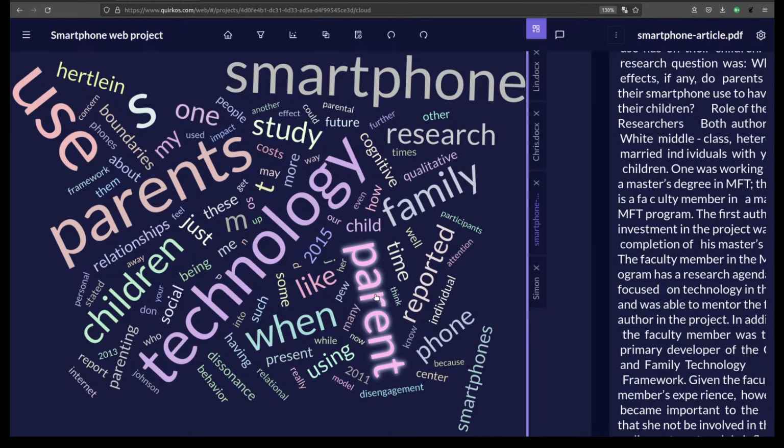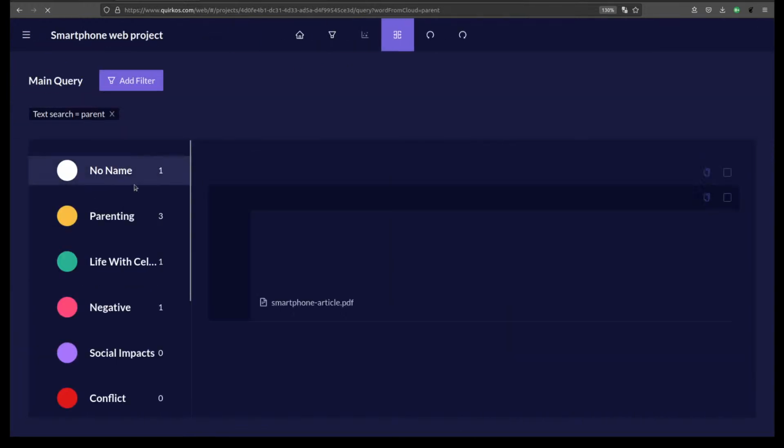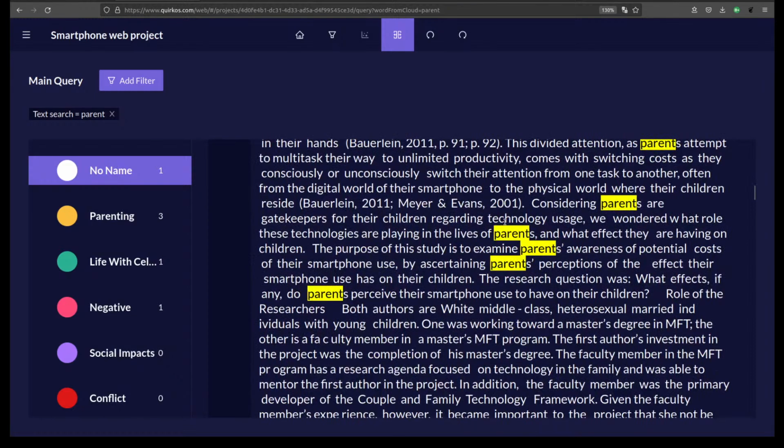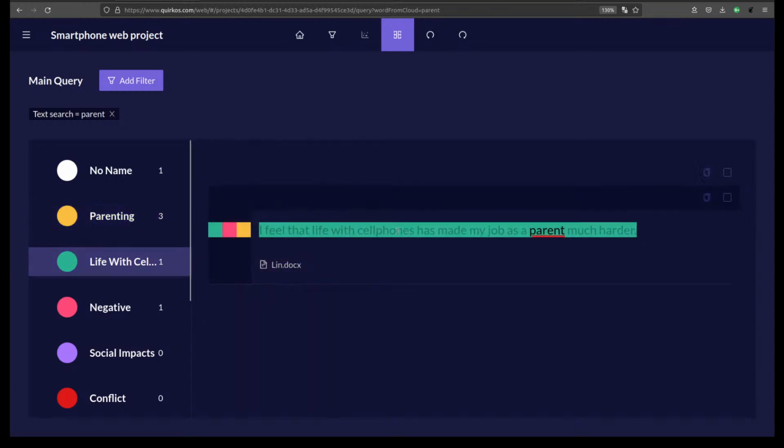So what are people saying about parent? We can run a text search for parent, and it shows all the iterations. And yes, it's predominantly coming from this article where the word parent applies, and we can use this to code and interpret the data. Also glad to see that it comes up in our parenting theme quite a bit, and we can see here results where the word parent has appeared in our life with cell phone. So again, we're looking at the overlap between some of these different themes.